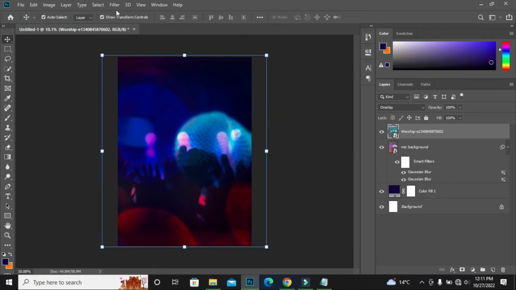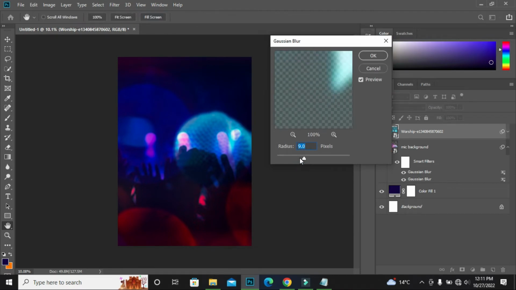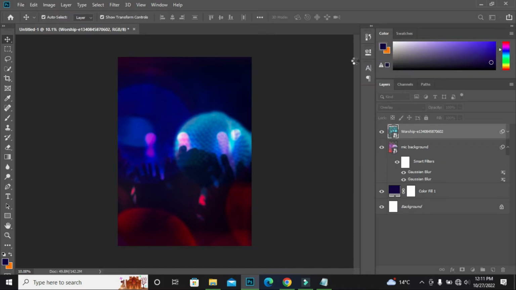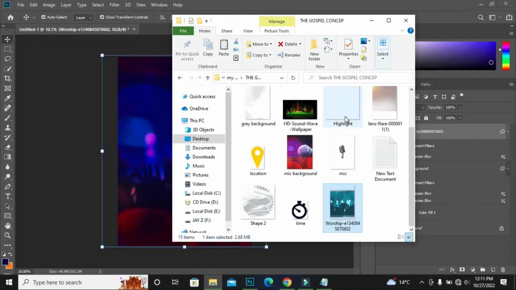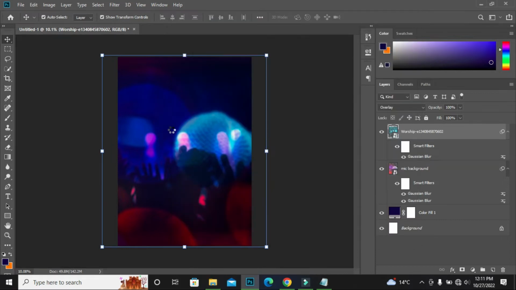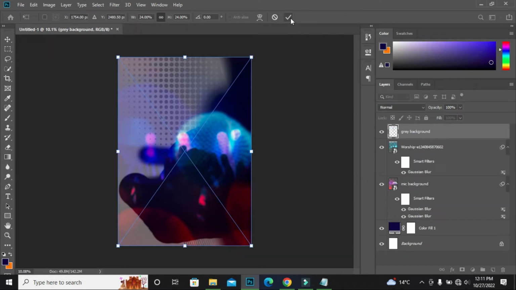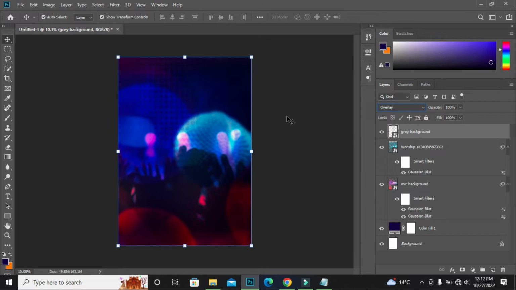Now that I am done with this, I have to blur it a little bit. Right, something like this will be okay. Click on OK. And also I have to bring on board another gray background I downloaded from Google onto my canvas, something like this. Yeah, this is also okay. I choose OK and change the blending mode to something like overlay. You get it? Something like overlay.